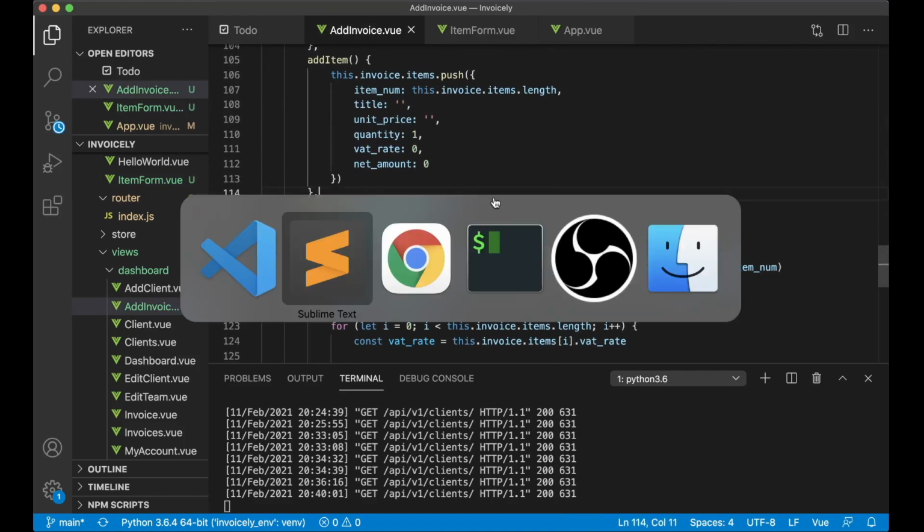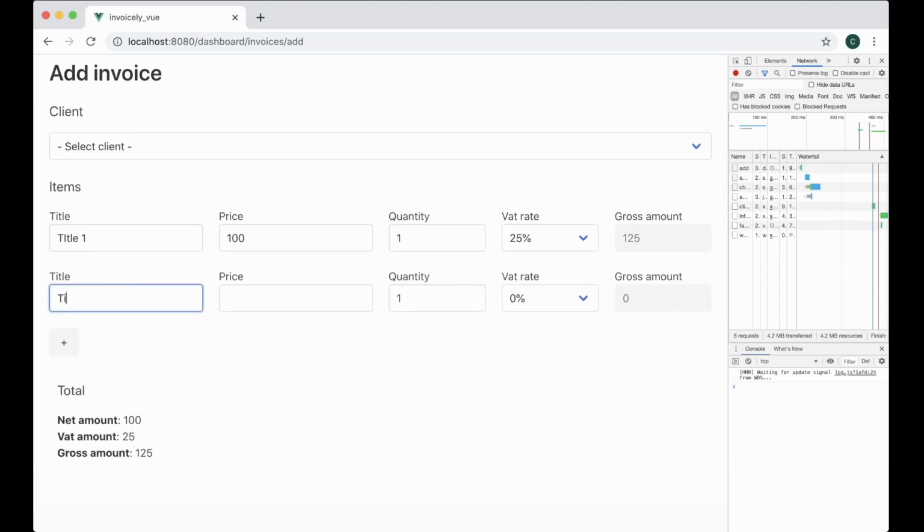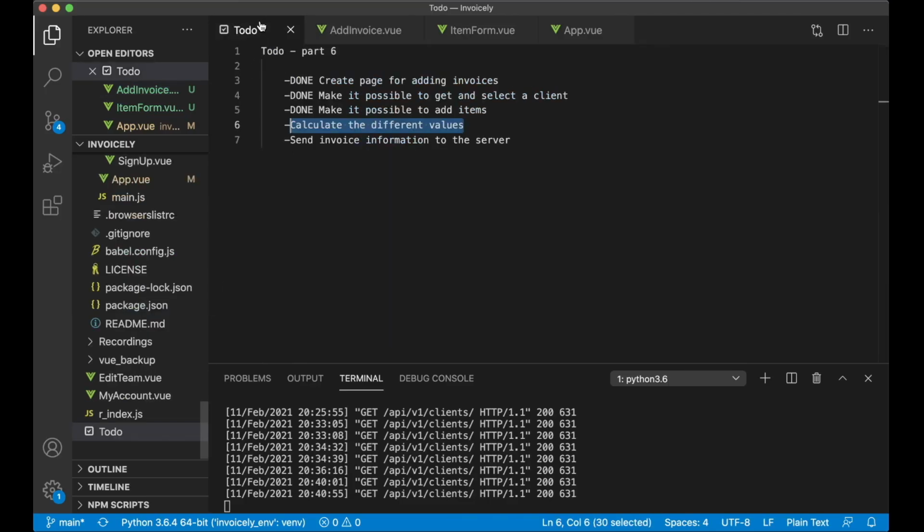So if I now save, refresh, title, 100, now you saw that the net amount increased to 100 and also the gross amount. If I change this to 25, you see the VAT amount is 25. And if I add more products, you'll see that this keeps increasing. Perfect. So now everything with the items is done, and I can set this task to done as well.